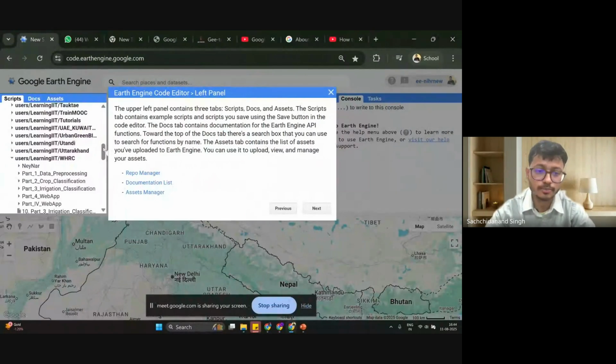It has got one repo manager, the repository manager, then one documentation list, and one assets tab. In the repo manager, the repository has all your codes. Whatever code you have written will be saved here itself. You don't need to save that code anywhere on your desktop. It will be saved in this platform.